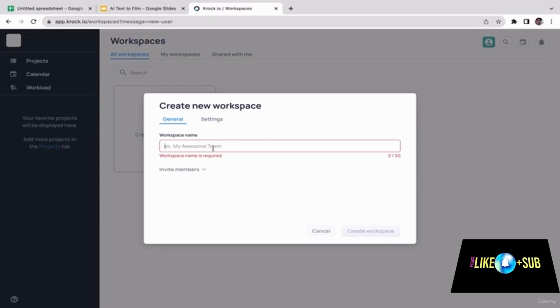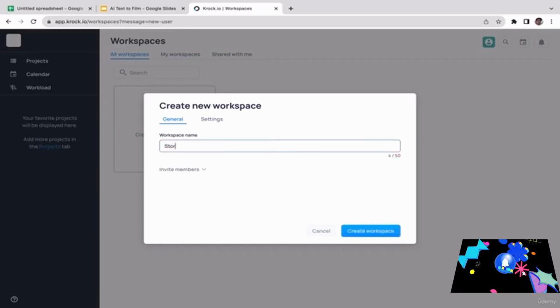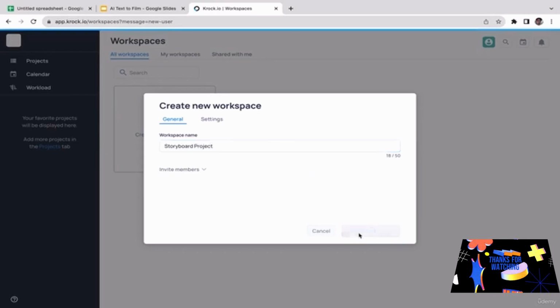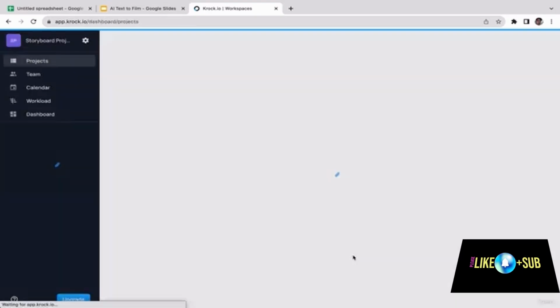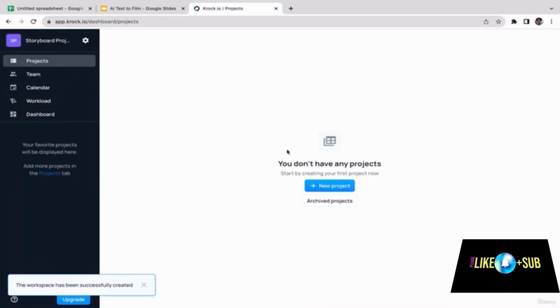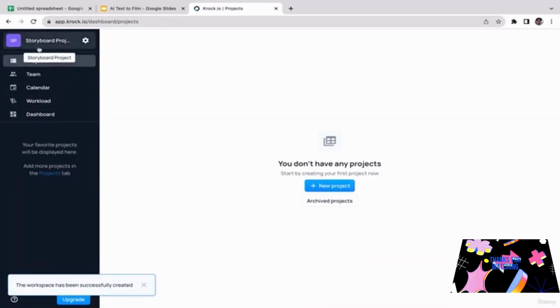Okay, so the first thing that I need to do here is to give a name to my workspace, right? So I'm going to type in storyboard project, right? So feel free to name it whatever you want, right? So I'm going to click on create workspace. Here we go. Okay, so now it is creating the workspace. The process might take like a couple seconds, so just wait. Okay, here we go.